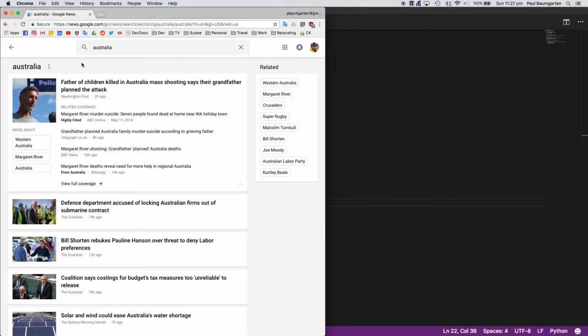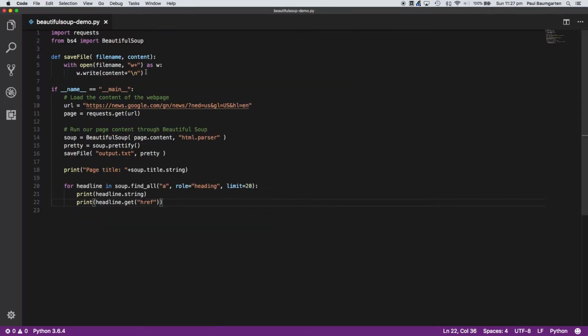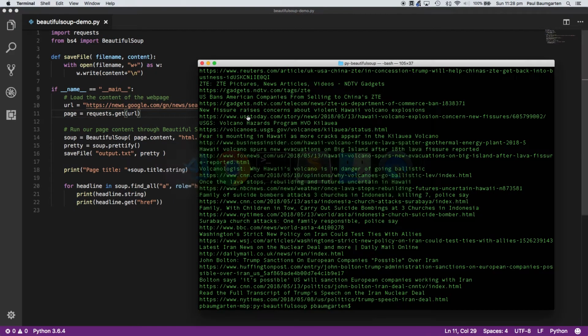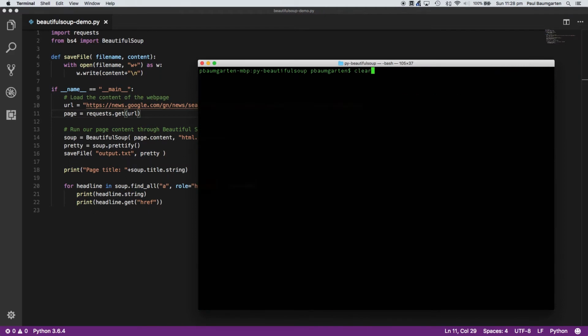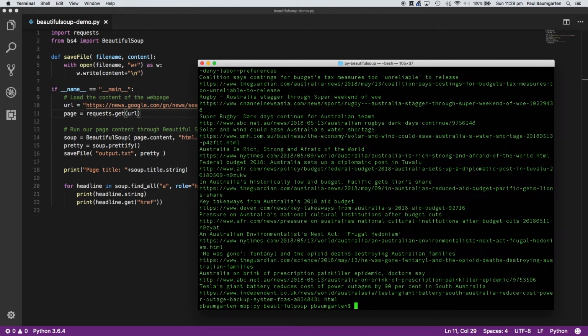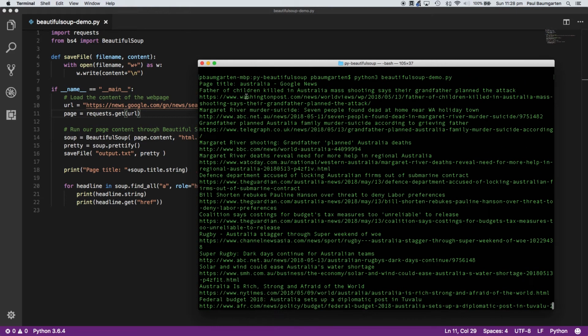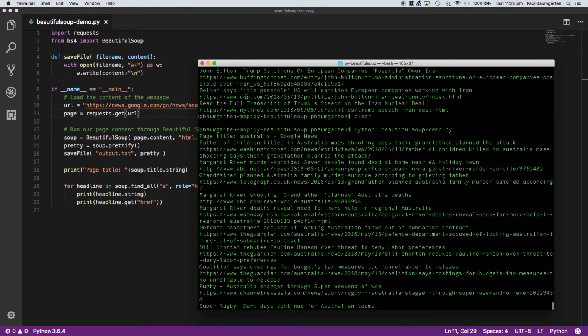Now, is there an easy way to do this? What happens if I just take this link? I haven't tried this before. Let's just stick this in here. I reckon the rest of the Google site is set up enough, so I can just take that and let's stick it in here, run it, and will I get the Australian news stories? Look at that. That worked really easy.